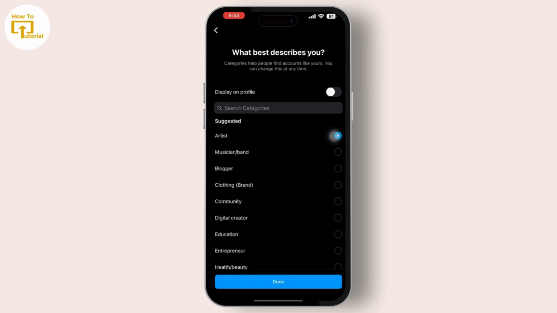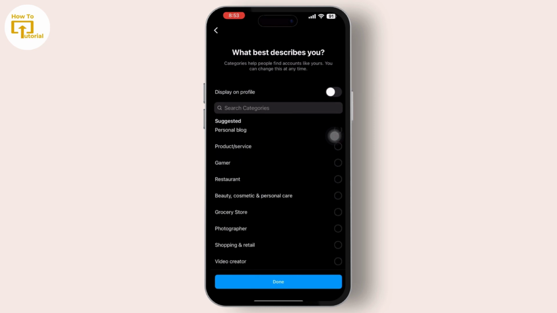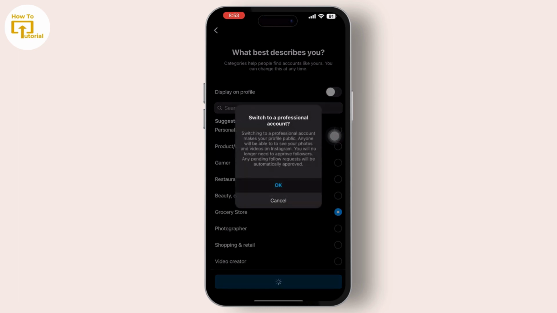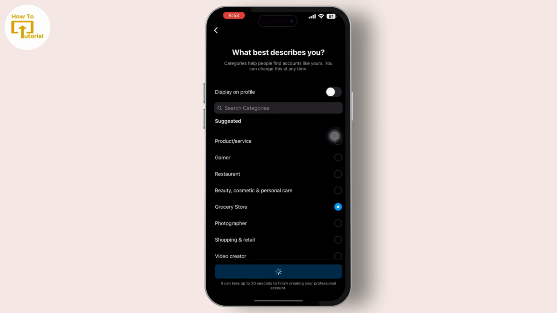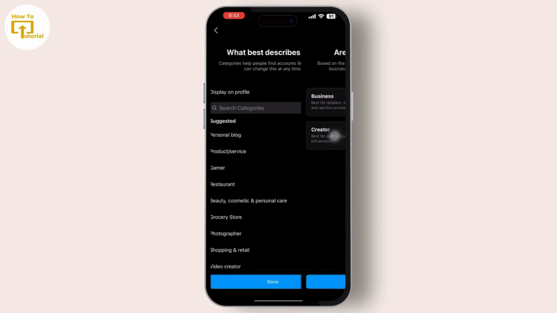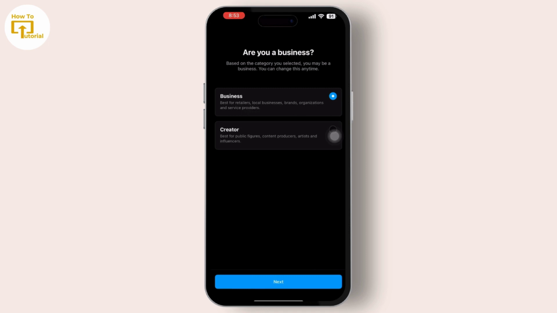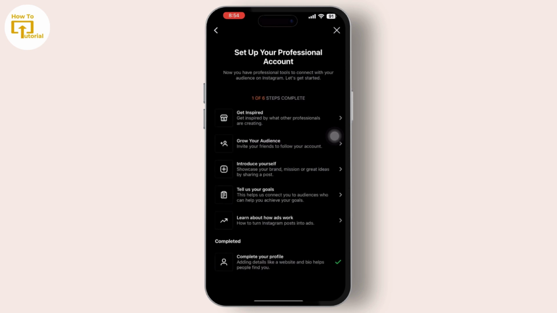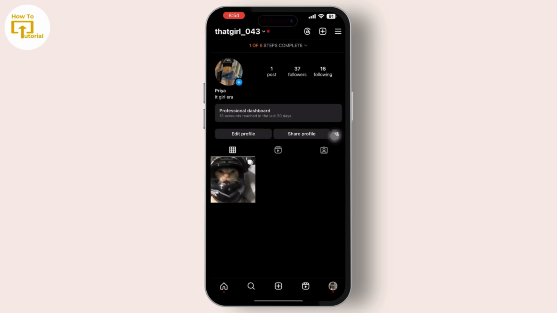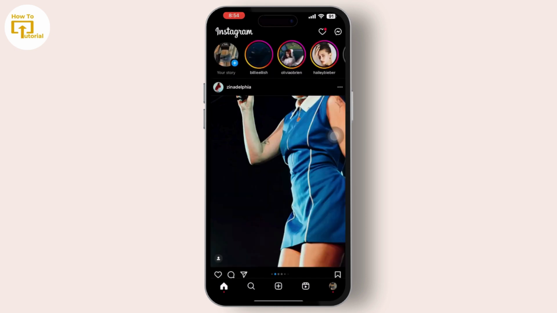So here you can choose any of these. It does not matter. So I'm just choosing grocery store and continue with the process again. So after that, tap on the creator icon and continue. So now again continue with the process and tap on the X option available in the top right corner. Now you can see that your Instagram is switched to the professional account.